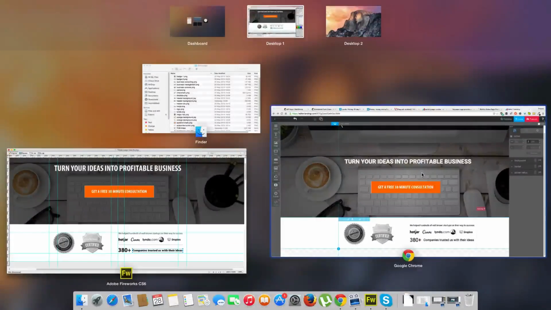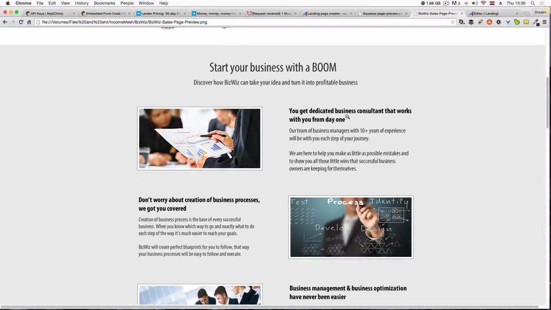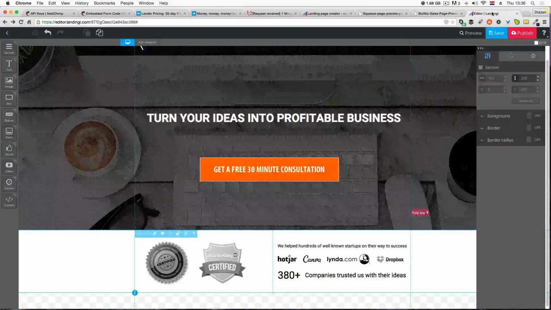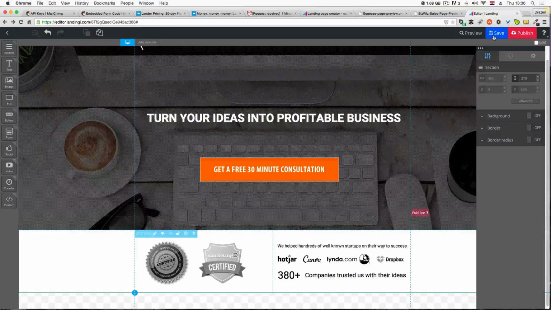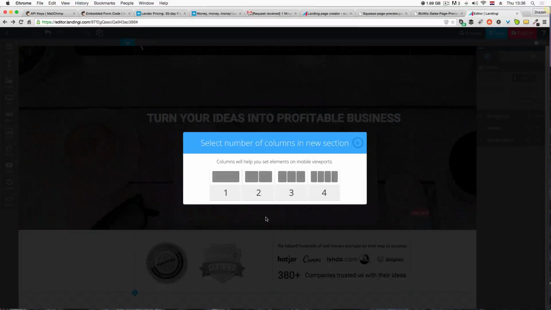So let's leave it like that, and let's go to the other section of my landing page. So here we go. So now we have another page section. I will just first save this, just in case that something happens. So I will add a new page section right below this one, and it's actually asking me how many columns do I want to use.